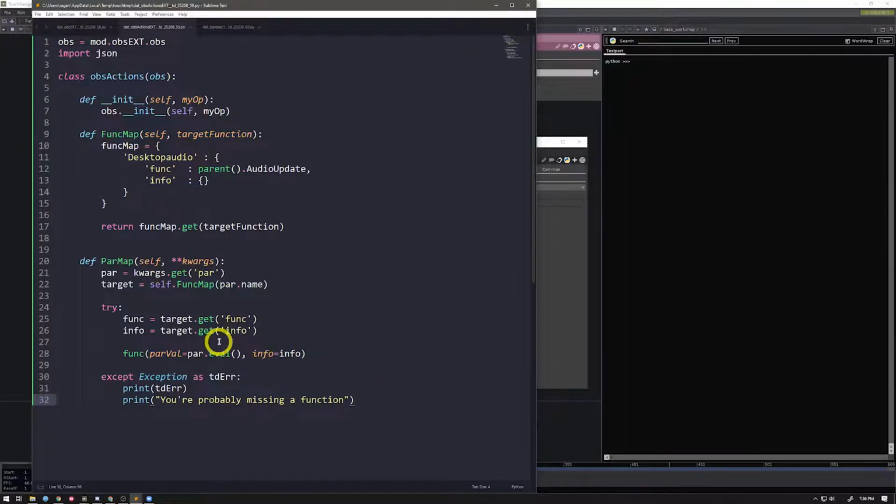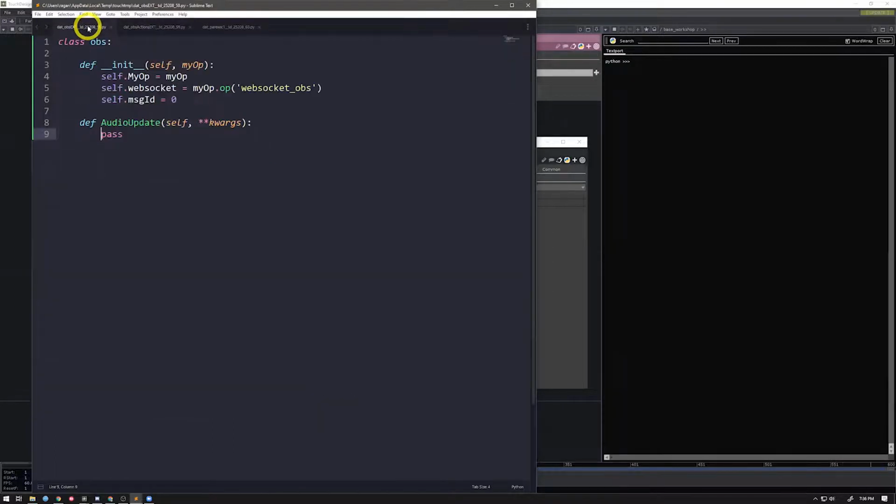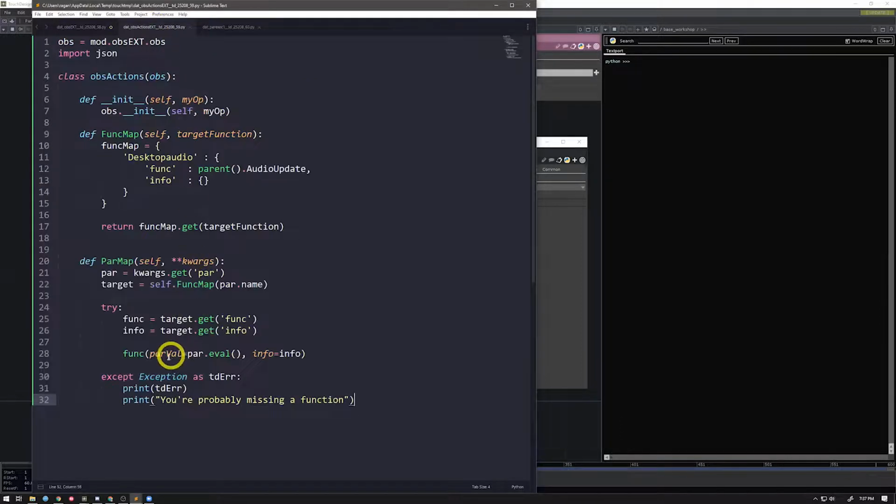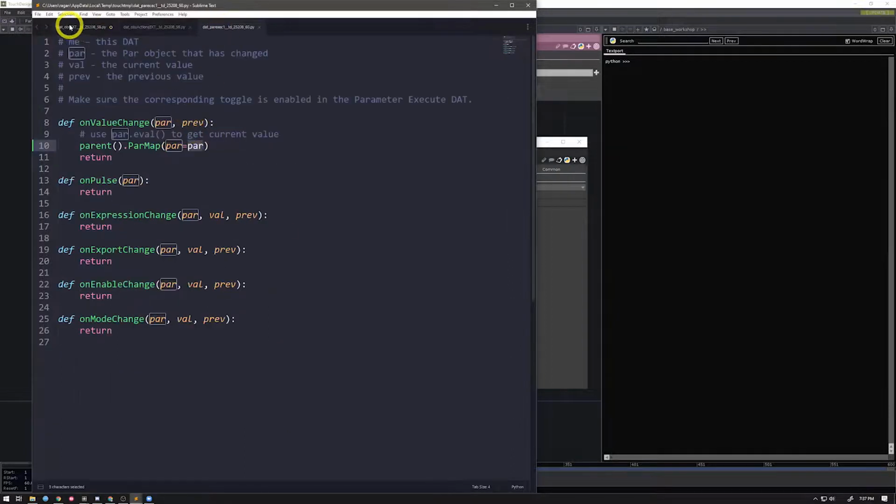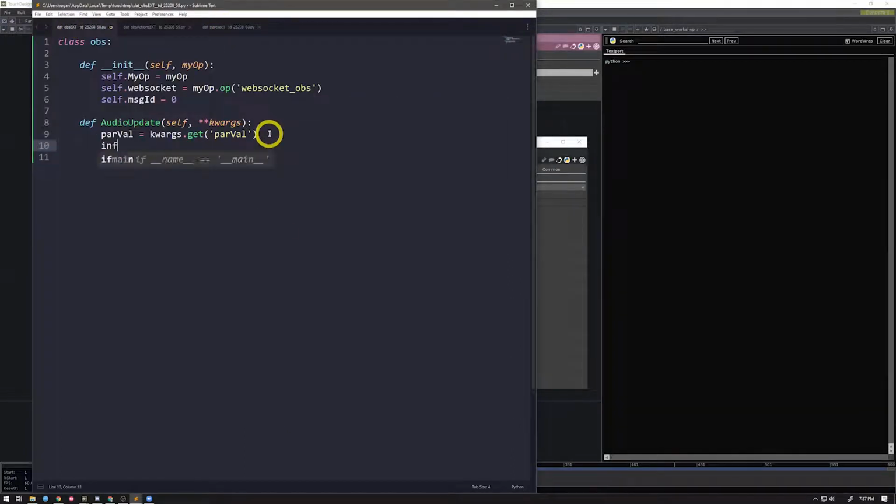So the next thing we can do is come back over here to our audio update. And we know that we're going to get a parval. That's going to be kwargs get parval. And we know that because we've passed in this keyword that's parval. Cool. And we know that we've got an info that's going to be our kwargs get info. Okay. So let's just try to print our parval. What I'll do after we have a working piece here is paste both of these little bits into our chat.